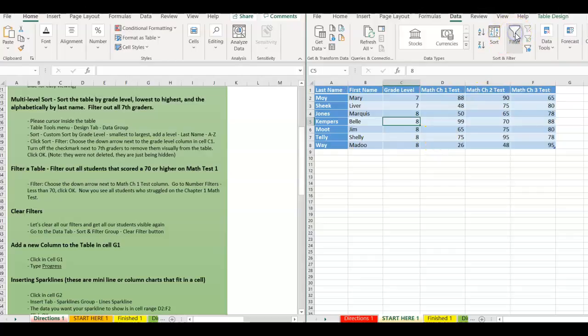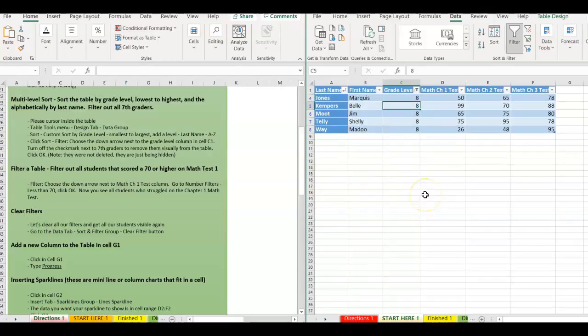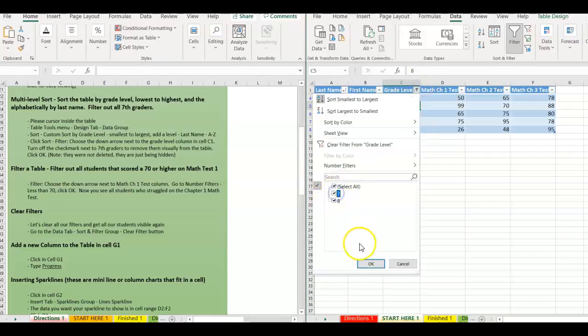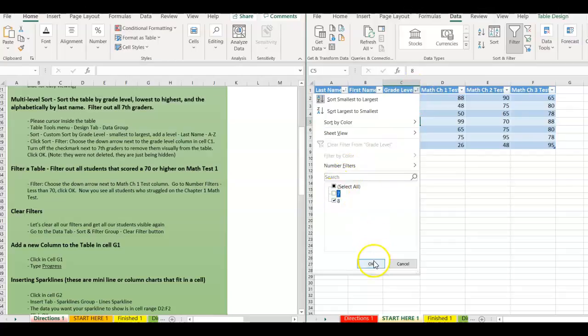That's weird. It just defaulted to that. If we go into our grade level and click here, we can go down to that, deselect grade 7 and say OK. Then it gives us a table with no grade 7s. So again, they're not hidden, they're just filtered out. Anytime we want to, we can go back in here and reselect them, say OK, and there they are back again.